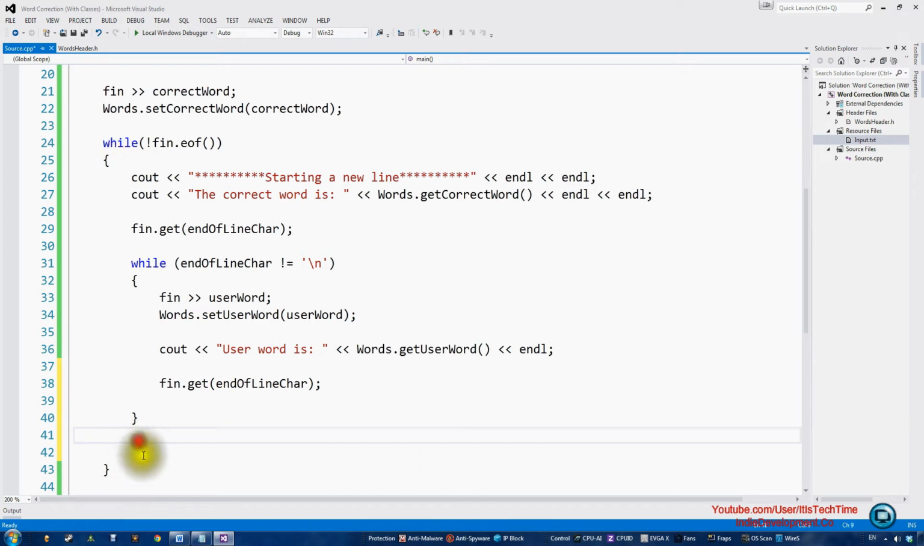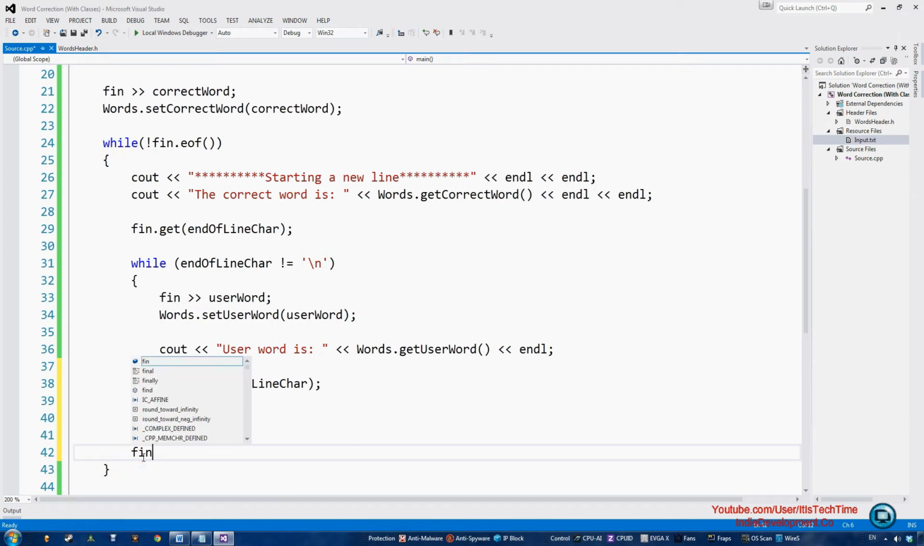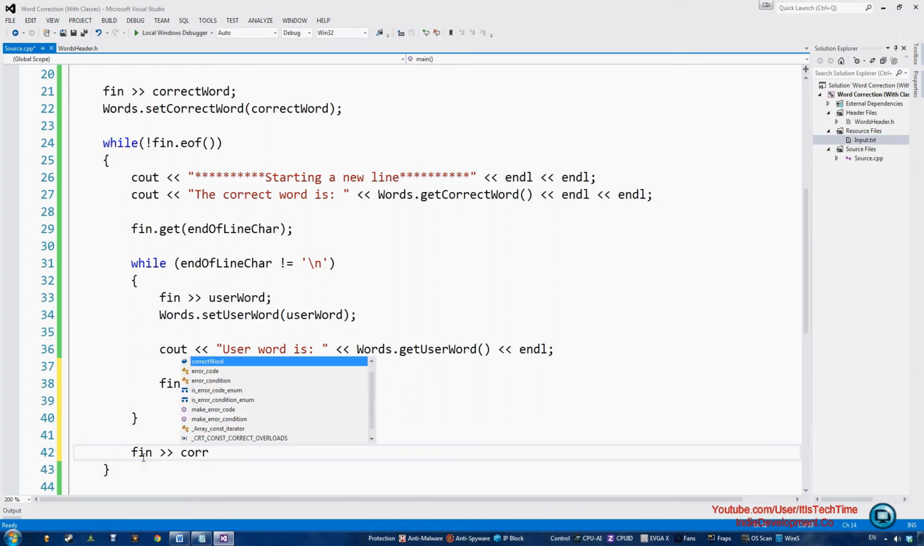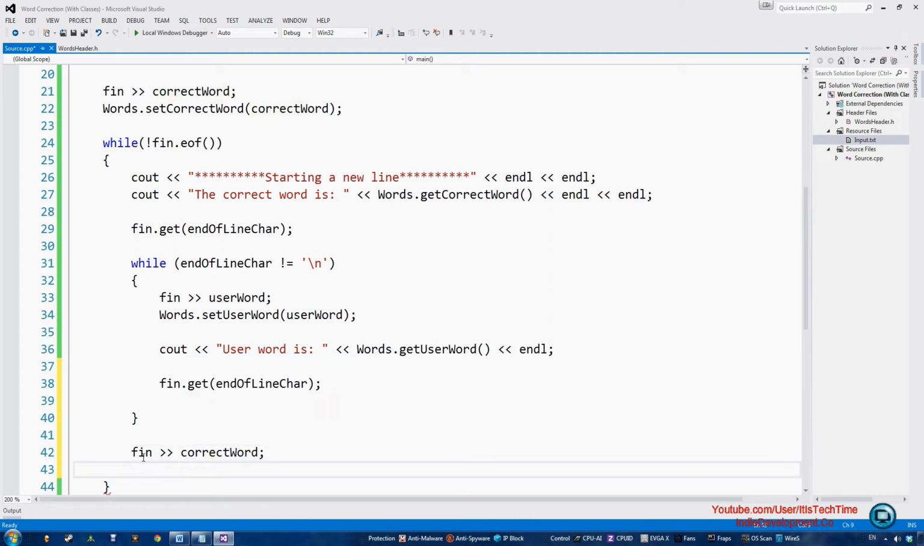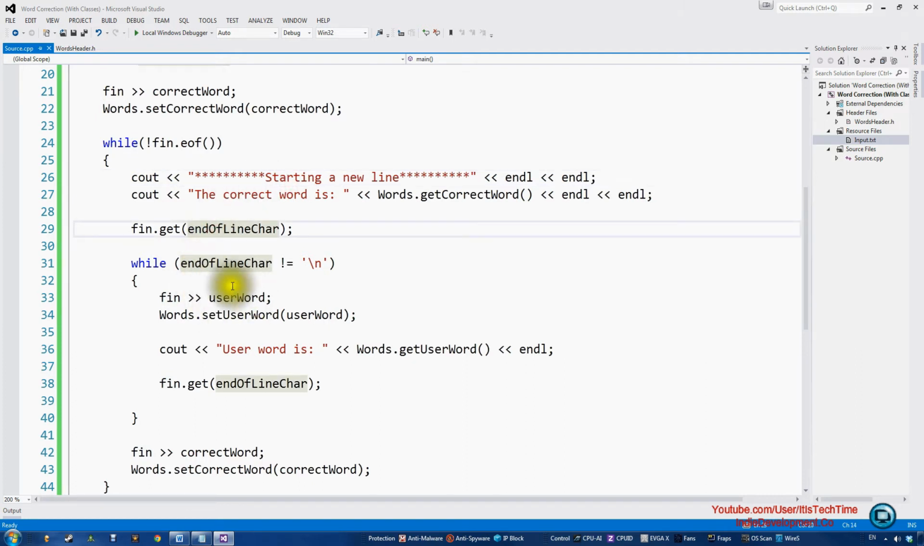So we need to add something in here, fn correct, because there's more correct words, and this one will also serve as a checking for the end of the file. And we do words dot set correct word and correct word, here it is, and it will check again, and it will input a new correct word for us to go back. This is the new word, check for end of line, and go again with the file.